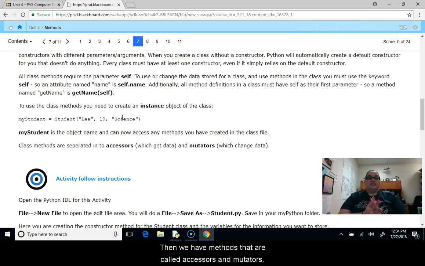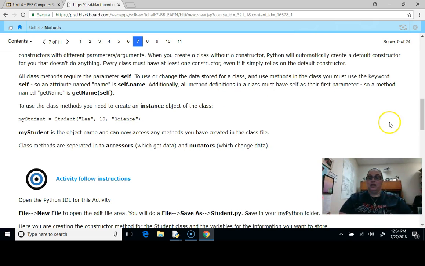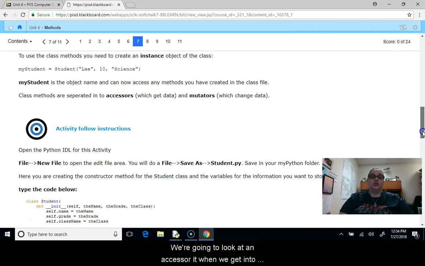Then we have methods that are called accessors and mutators. When we get into the activity, we're going to look at an accessor, which gets information and retrieves it. That's all it does, it gets it, retrieves it. A mutator is going to change the information. Okay, so remember that. An accessor just gets it, a mutator changes it.